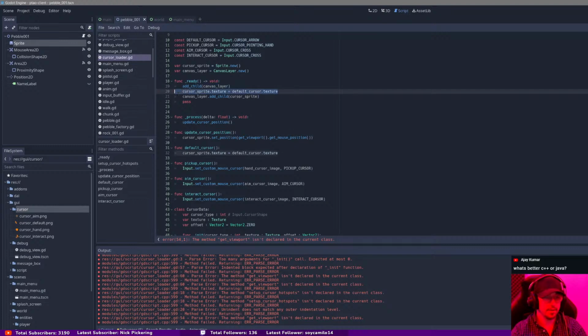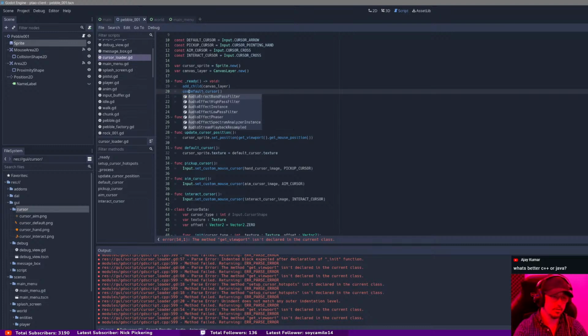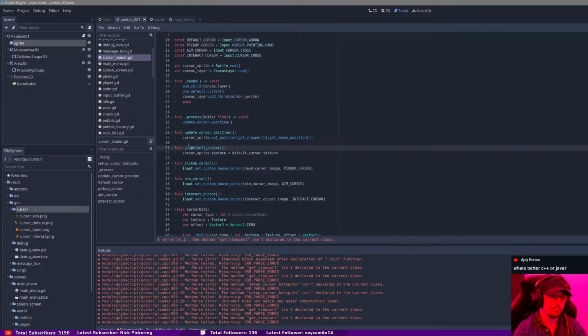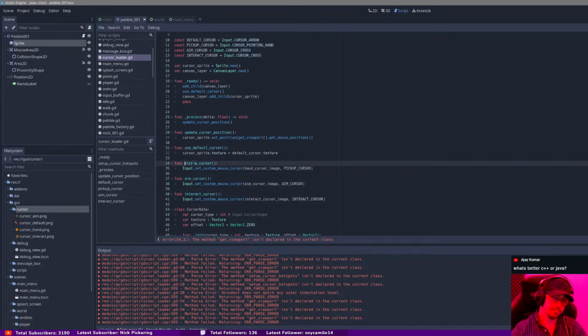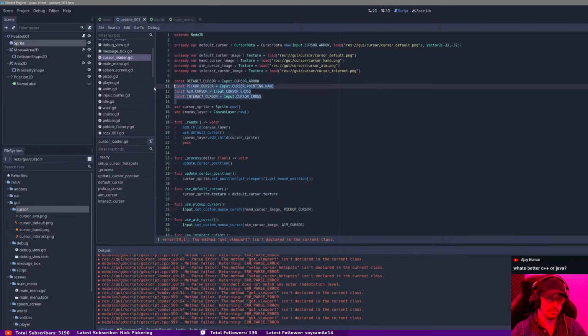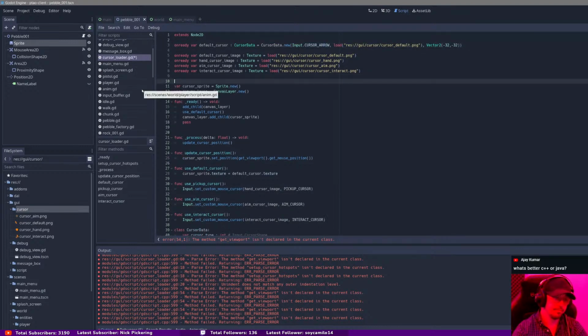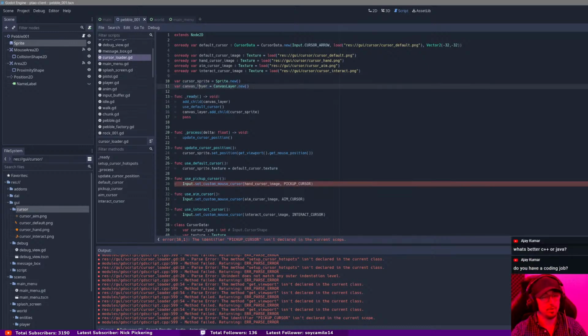So instead of doing this, I'm going to set default cursor. I guess I could name it use default cursor. That'll be more expressive. There we go. Now we haven't created these yet. These are just placeholders for this point in time, right now. Well, I don't want to use this anymore. We do want to keep those though.